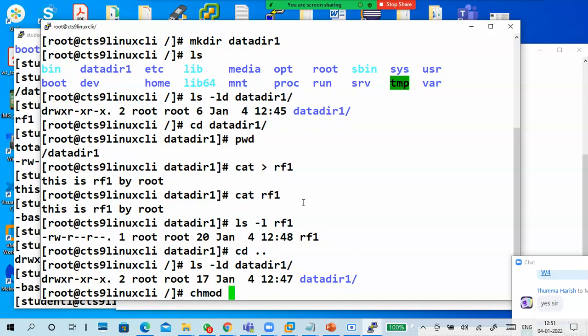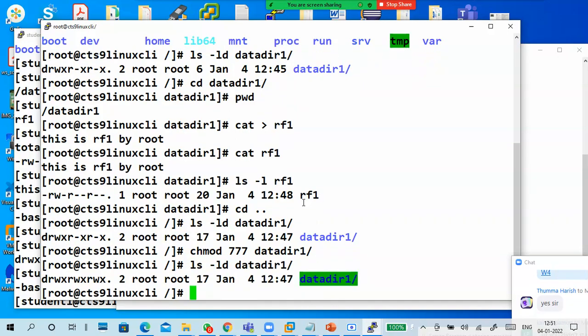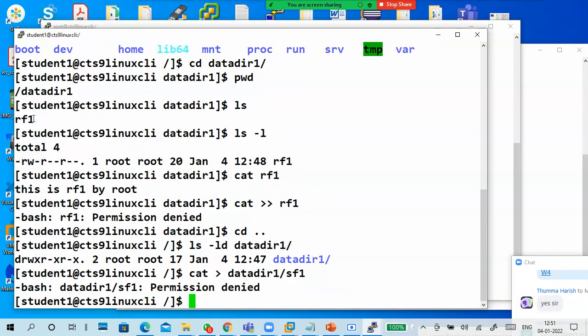chmod, ugo plus... Number. I want a number. Simple number. 7, or directly 777. Yes, very good. I gave all permission. Do you want to test it? We'll try. The command is ready.